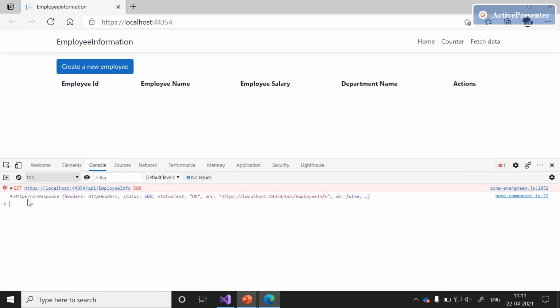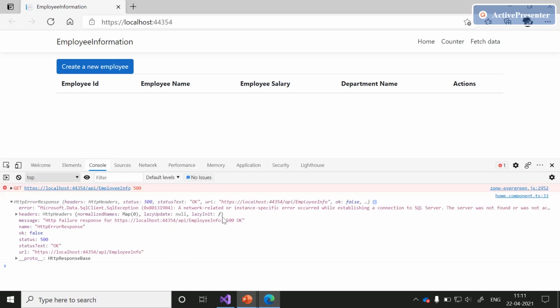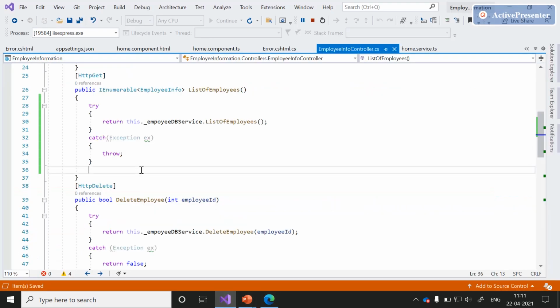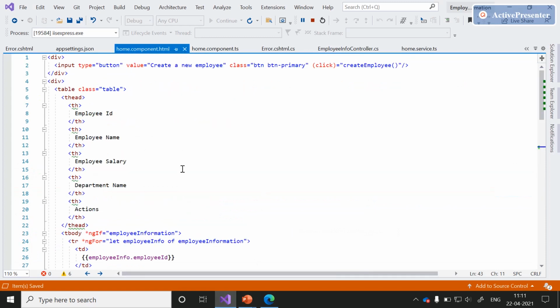Let me go back to the console and expand this HTTP error response. Here we are able to see the entire information, what exactly happened. As part of this, we will try to read the error message, and instead of showing the information in the console, we will try to show this error message in this page itself. For that, let me start adding a few lines of code to our home.component.html.